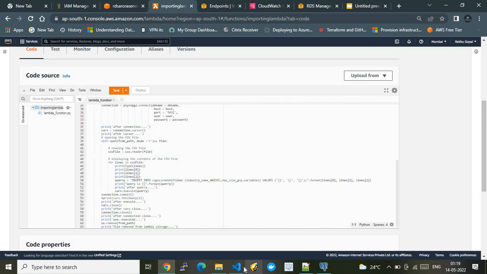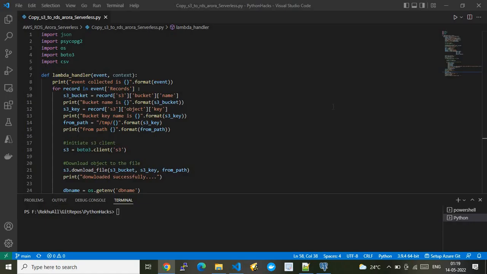Let me explain it from my Visual Studio Code. I will be sharing this file in my GitHub repo, and the GitHub repo link will be shared in this video's description. Please find this file from there, and maybe you can use it while you are trying to achieve this scenario from your side.